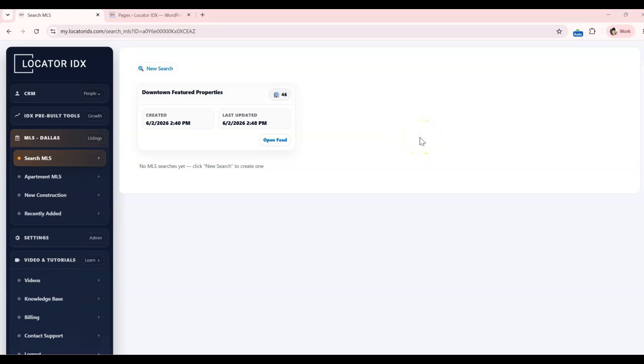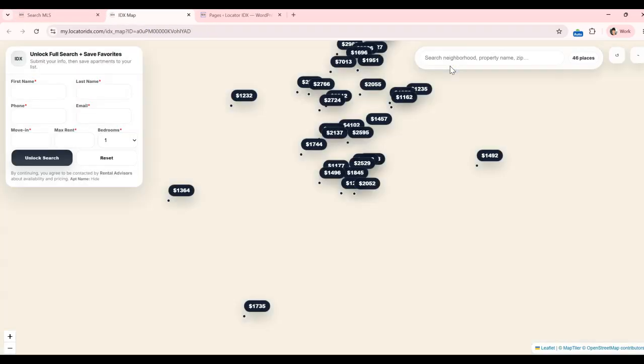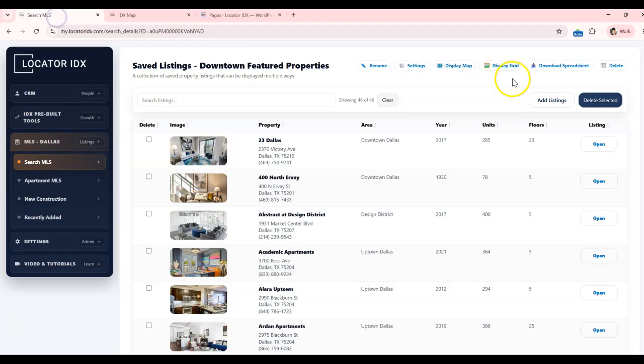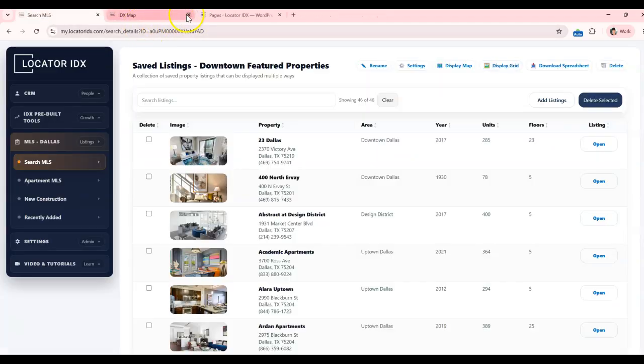Hi, and welcome back. Once you have searched the MLS and created a collection of properties, you can then display those properties on either a map or a grid. So I'm going to show you how to add these to your website pages today and how to install them.